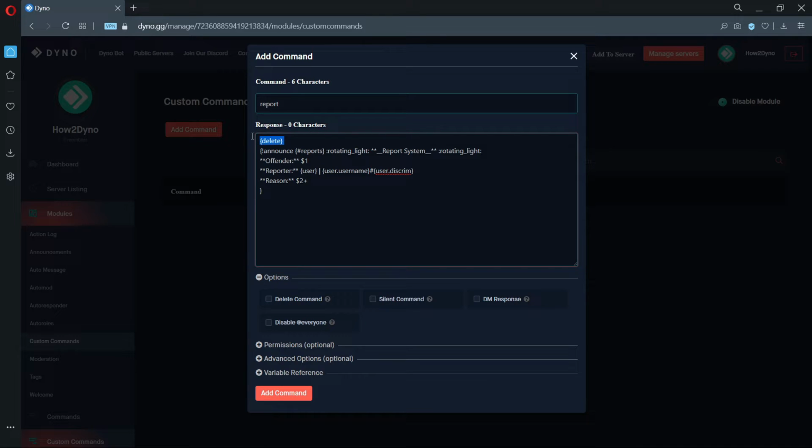The delete variable will delete the message a user uses to call the command. The announce variable contains the information of our report and will send it in an embed. View my tutorial on the command by clicking on the card. Hashtag reports is the name of the channel we want Dyno to send the reports to. You can change this to a specific channel in your server.